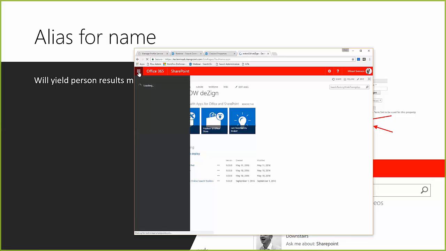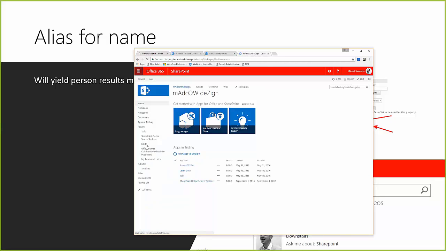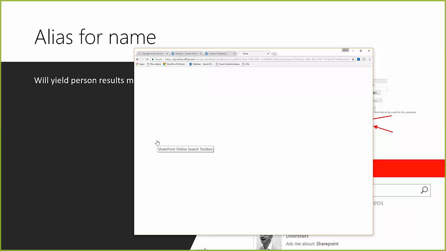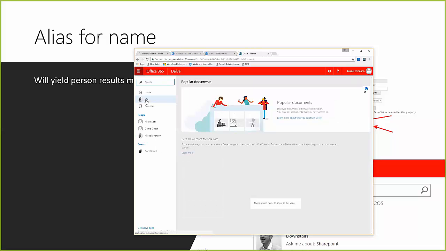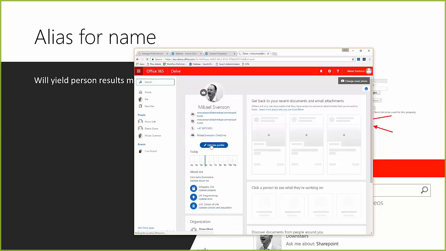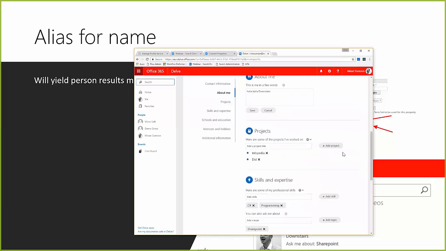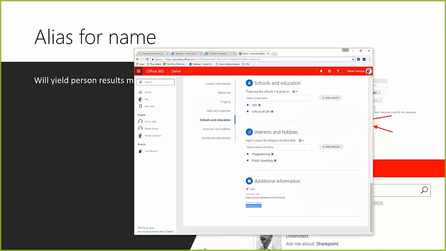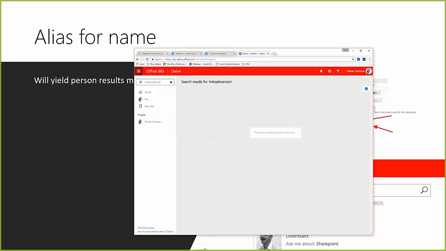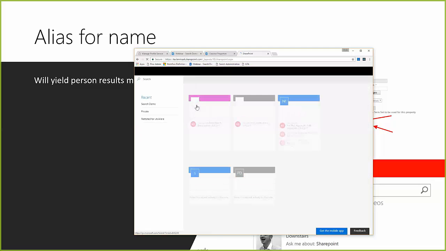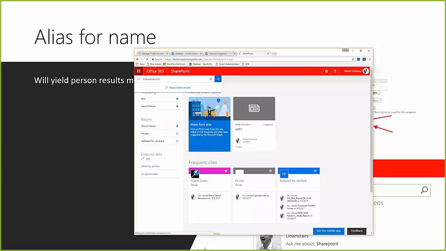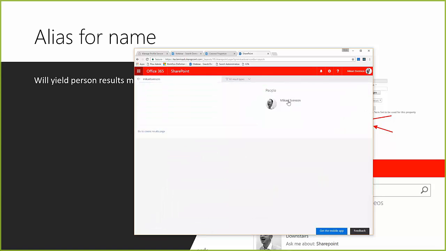Let's just go to my Delve page first, and we have Delve here. And click me, update profile. Let's see. So here, see I have my Twitter handle. And then if I search in Delve, I actually get people result there, matching it. And if I go to the SharePoint homepage, I will get the result there.